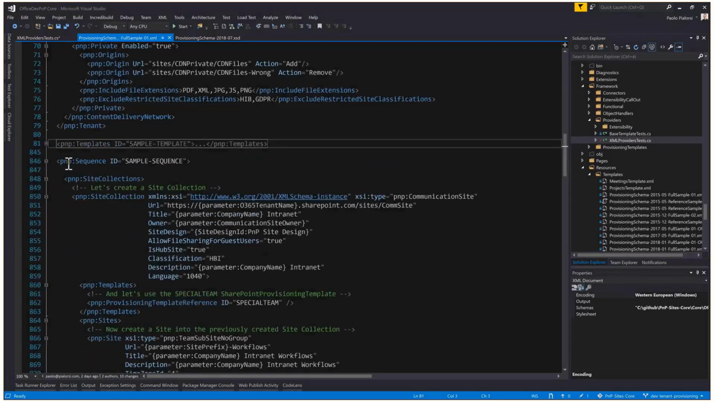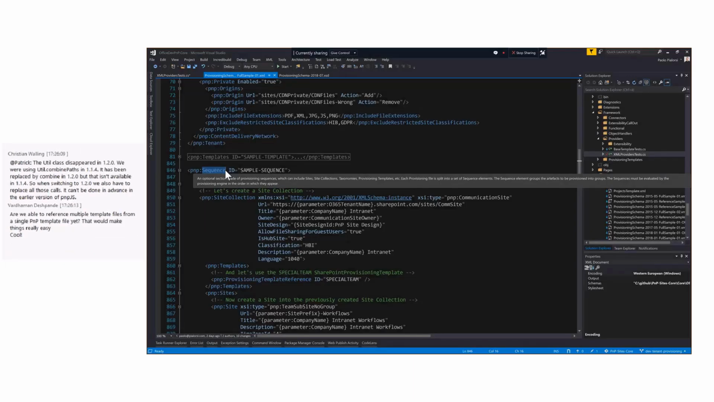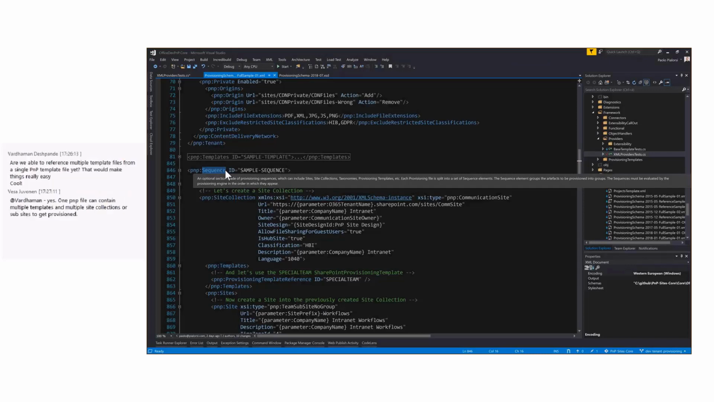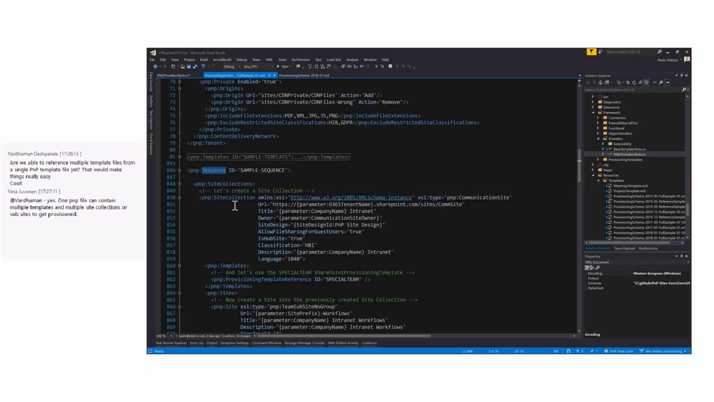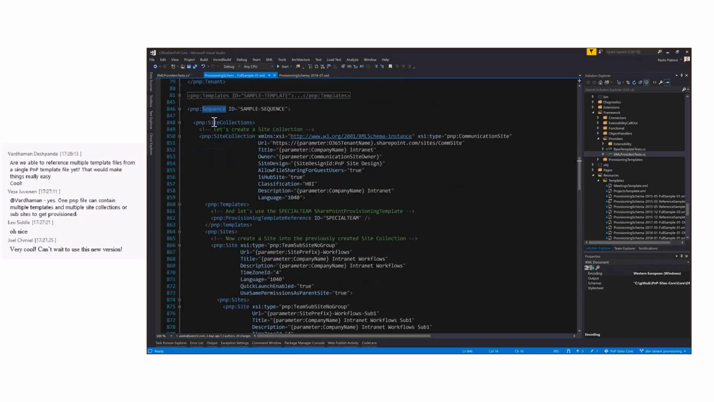And this was already there in the previous version of the schema. But you can also define one or more sequence elements. So we are used to saying that we now support sequences. So if you listen to any of us saying sequences, we are referring to this new element in the schema. And the sequence, which actually, to be fair, was already defined at schema level but not supported at the engine level, allows us to create or to define a hierarchy of site collections.